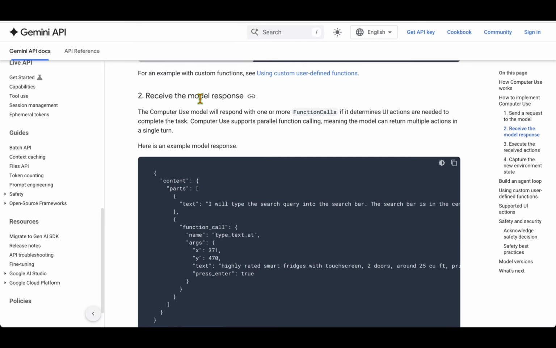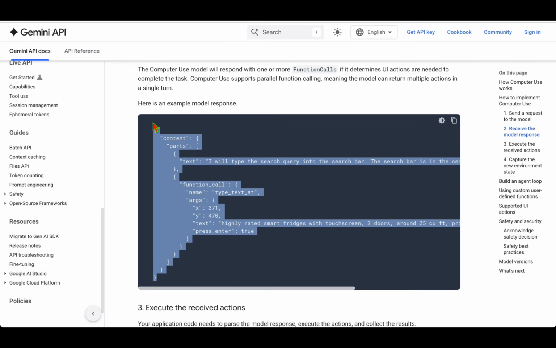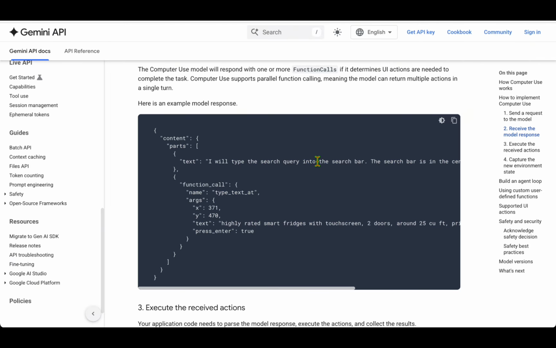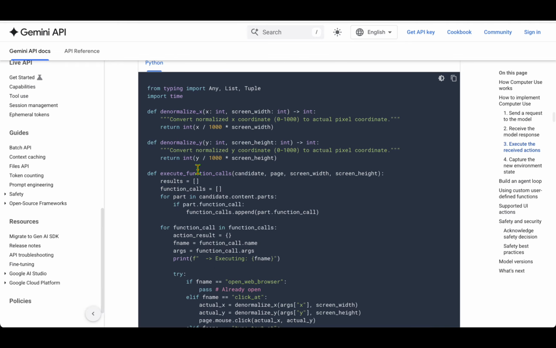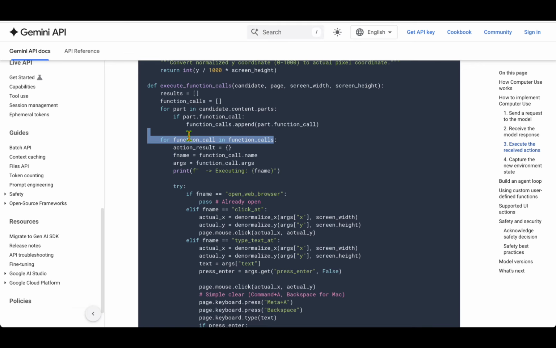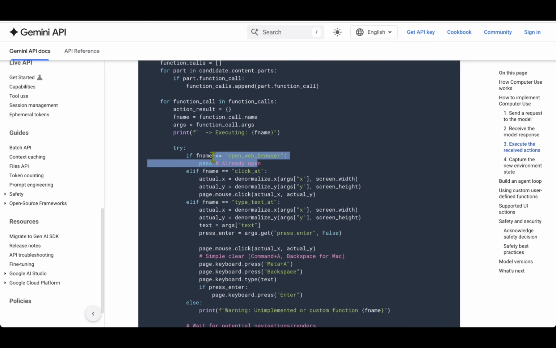The next step is to receive the model response. The model response is obviously going to be in this format, which is a JSON format. So once we get the response, we need to execute the received action. And for that, the main function is the execute function call. There could be different function calls. So we iterate through all the function calls. If it's an open browser action, we say that it's already open, so we just have to pass.